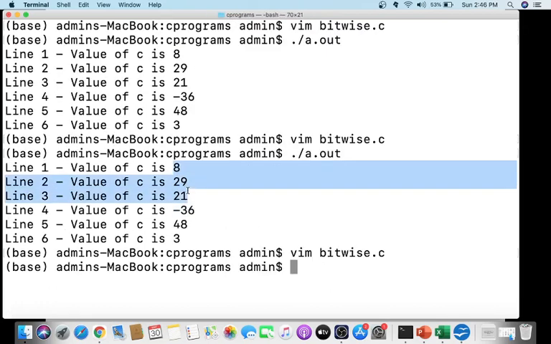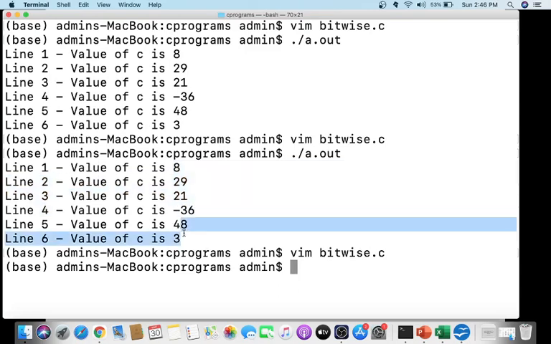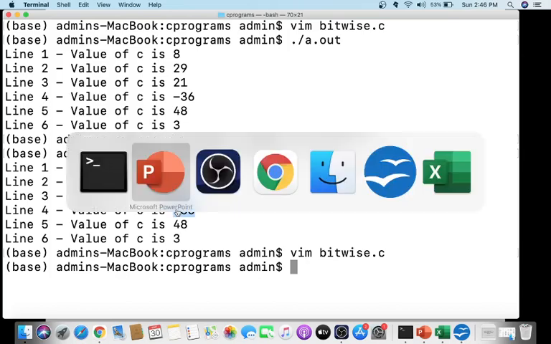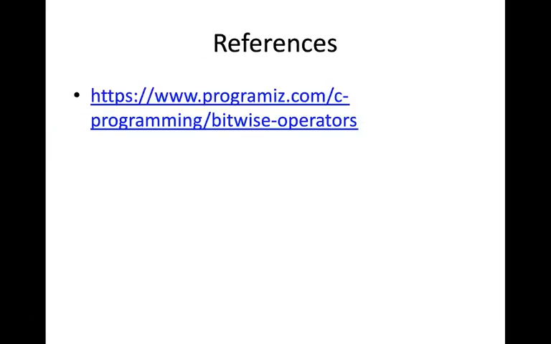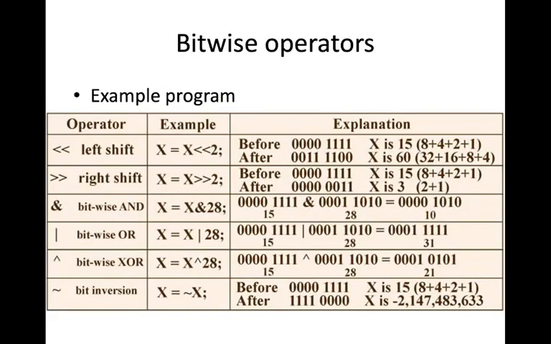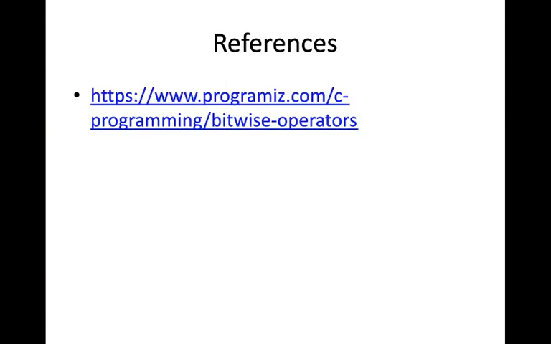All the other things we guessed came out as the same values. Here it is minus 36 because of the 2's complement representation. We need not worry about that. Anyway, we have to learn only what the not operator is. So that's all about bitwise operators. We may sometimes require bitwise operators for bitwise kinds of manipulations, but we rarely use this kind of operator. So this is the reference. Thank you.